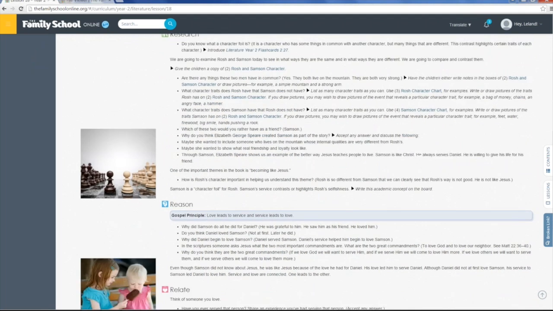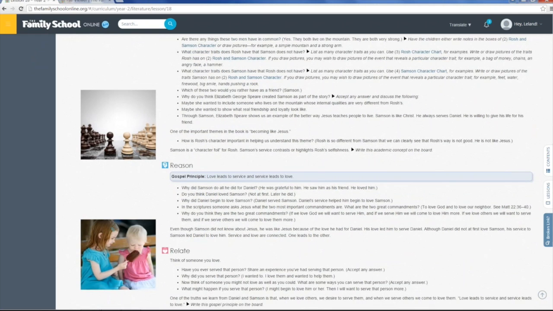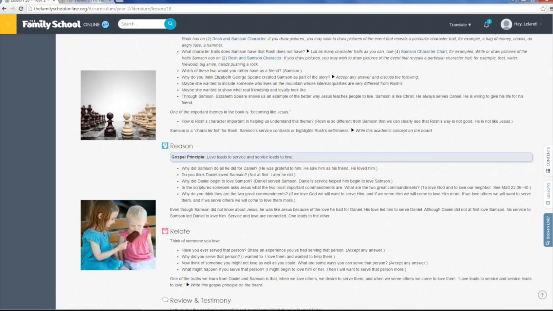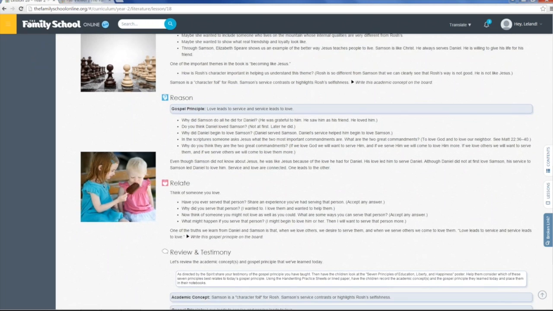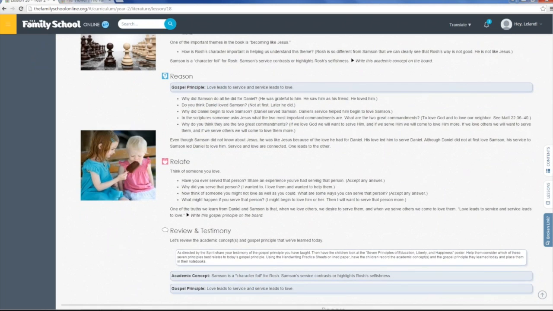The second R is reason. This is where children begin to make connections to gospel principles that come out of the academics that were taught in the research section. The third R is relate. This is where children are encouraged to relate the academic concept and the gospel principle to their own lives.